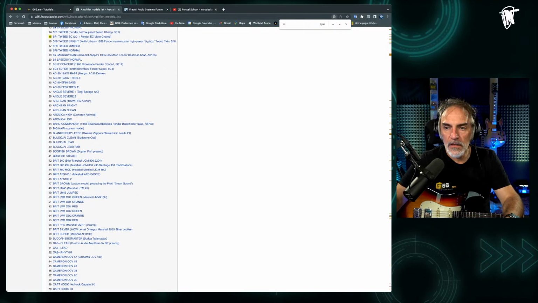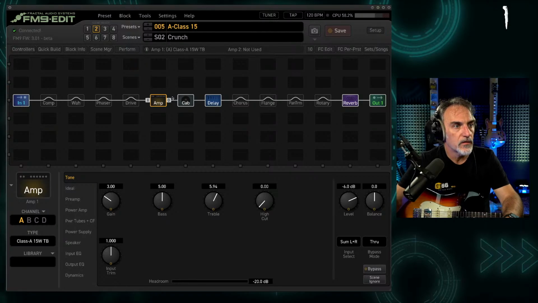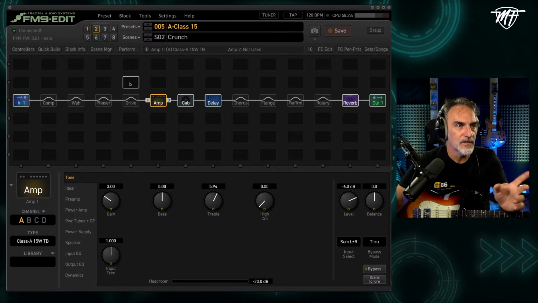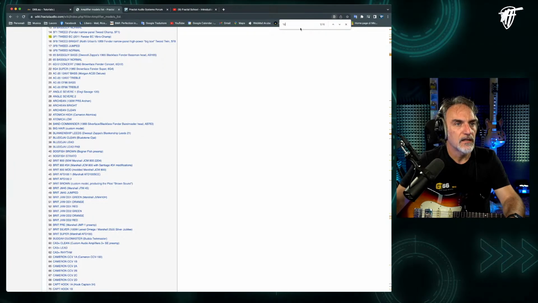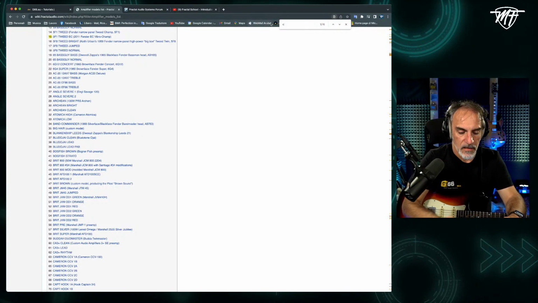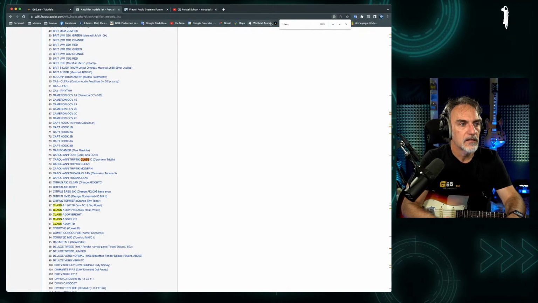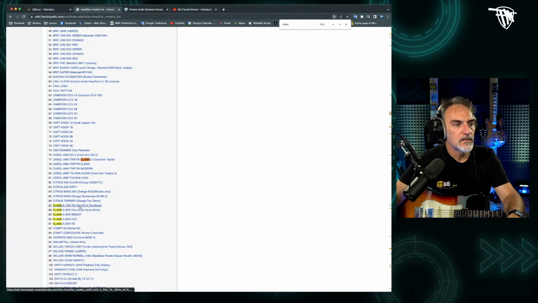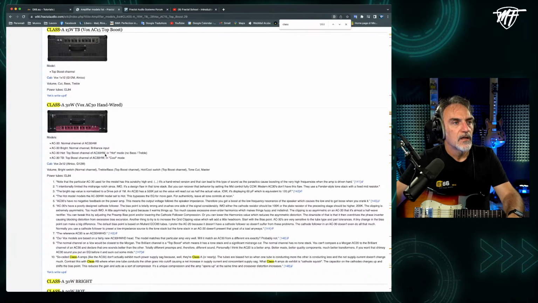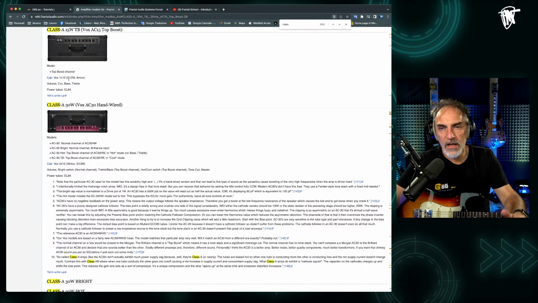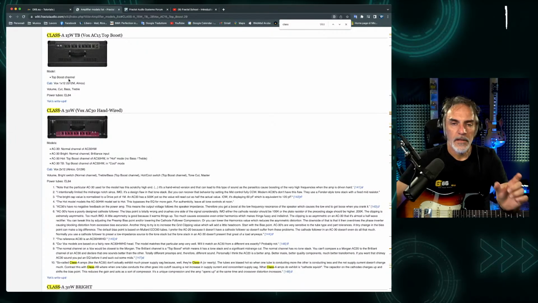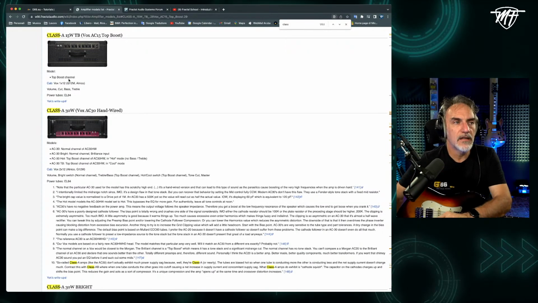Oh, let me check what is the name of the presets. The name of the amp. Sorry, the name of the preset is Class A15, and this is the reason that I don't find it. Okay, 15 Top Booster. So I can go here, and there is the explanation of this amp. Top boost, channel, cab, and so on. So you can find the relation between the name and the real amp. Okay.